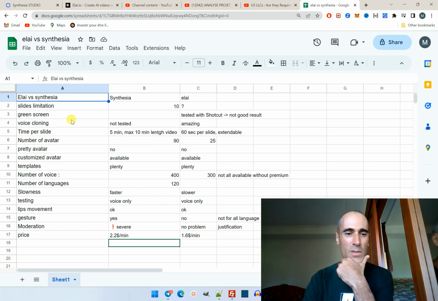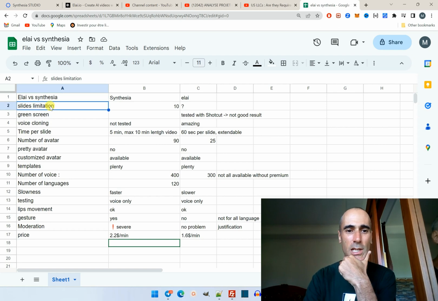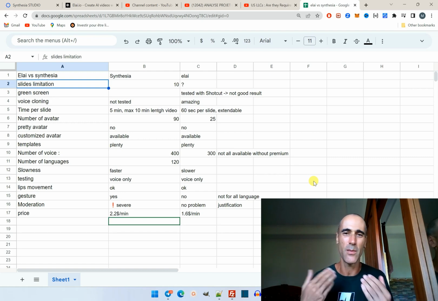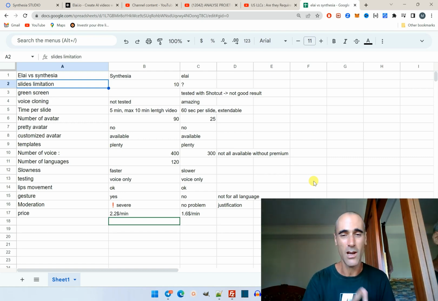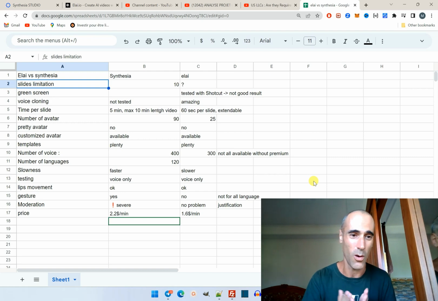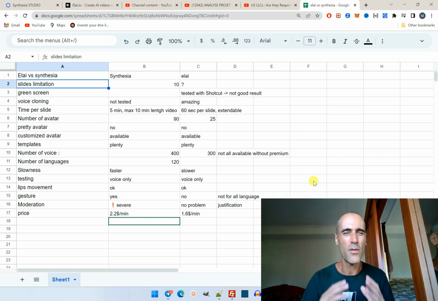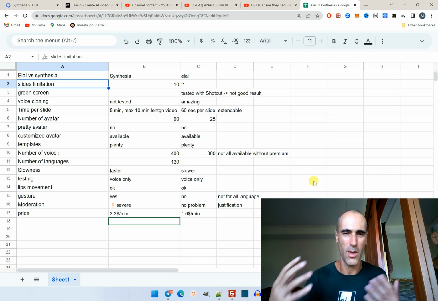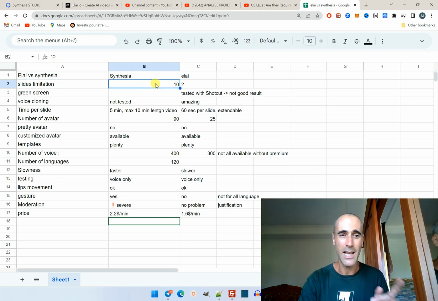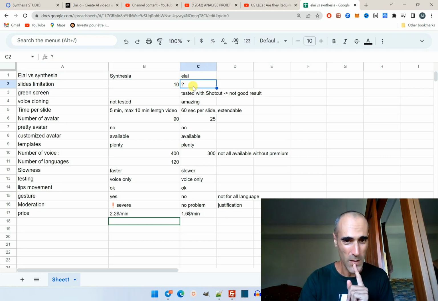Number one, the slide limitation. Slide limitation means you cannot create 100 slides if you want. You have a limitation in terms of how many minutes of video in one slide, and how many minutes for the whole video. So there are lots of limitations, and they are not disclosed properly when you buy it. So maybe you don't know, but it's fine. It's for short videos actually, let's say less than 10 minutes, but of course it's extendable somehow if you pay more. But the basic thing is that there is a limitation on Synthesia at 10 slides maximum. On Elai, I don't know.